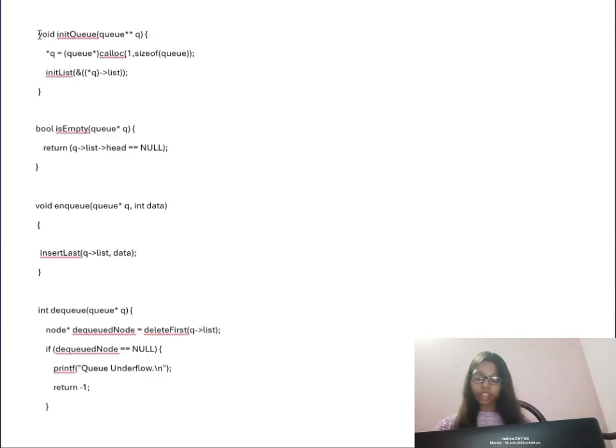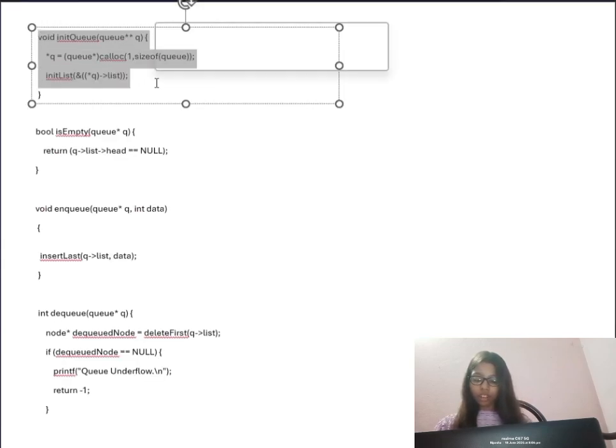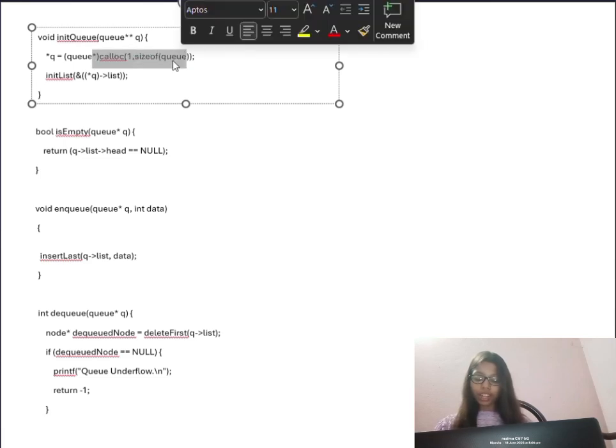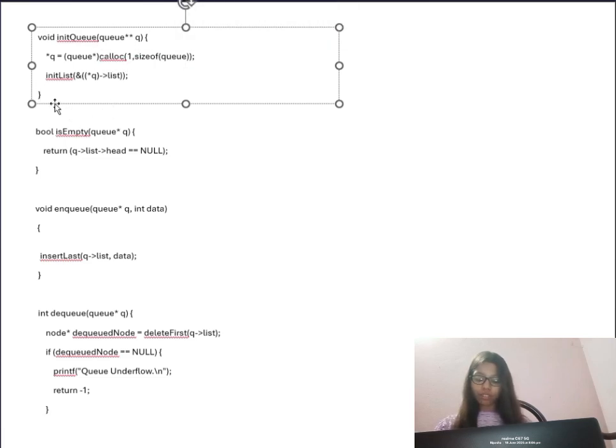Then we have done the queue functions. First comes void init queue. It allocates memory for the queue. It calls init list to initialize the queue's linked list. Then bool is empty. It checks if the queue is empty. It returns true if the head of the queue's list is null.